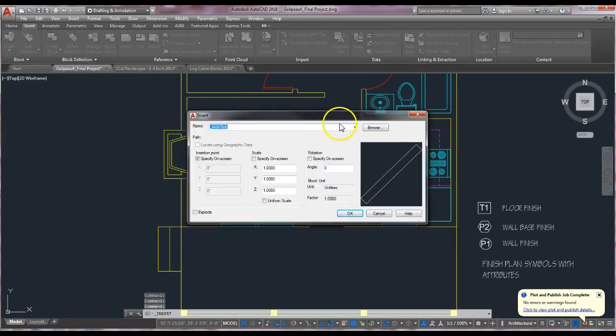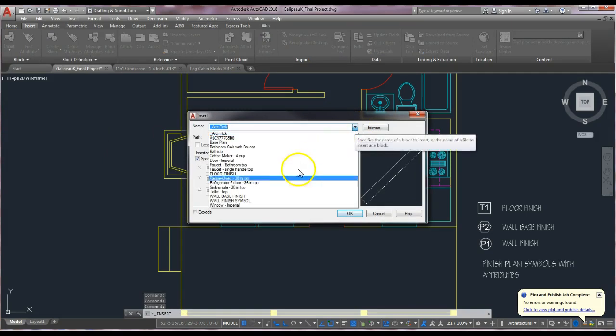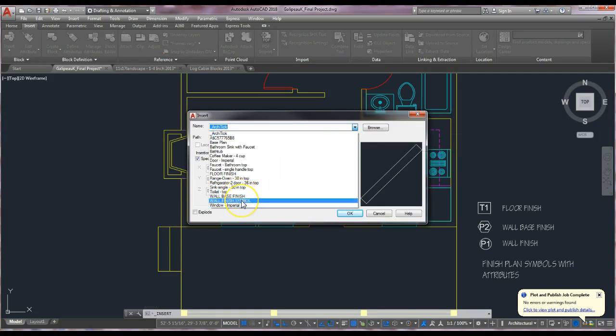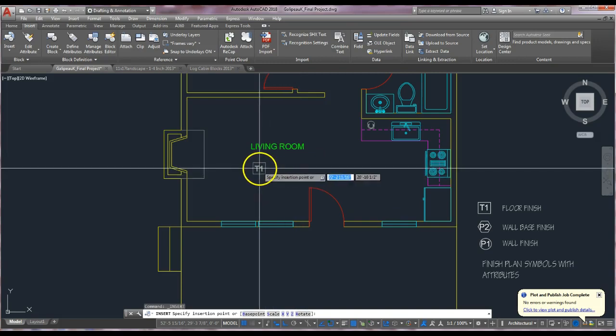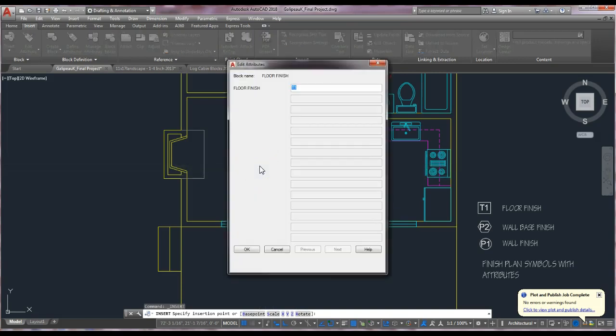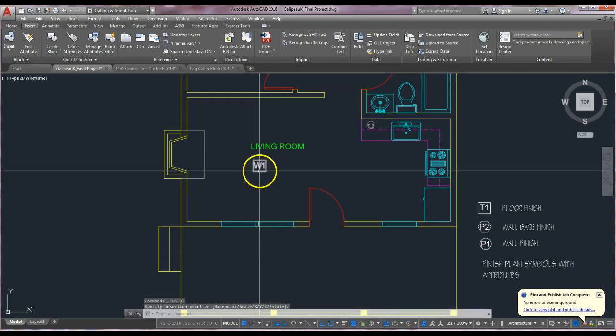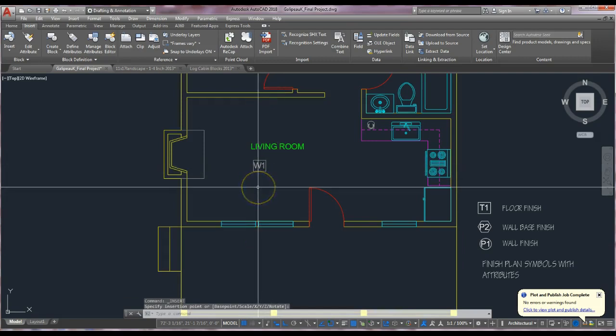So now that I've brought those in, I can go to my insert and I can go to more options, and you should be able to find your wall base finish symbol, your wall finish symbol, and your floor finish symbol. So if I click on floor finish symbol and click OK, and I want to place that into my living room, the minute I click on it and place it in the living room, it's going to ask me to put in a code that I want. So if I'm doing wood floor, I might put in a W1 if I have multiple kinds of wood, or I might just put a W. So now my symbol says W1.